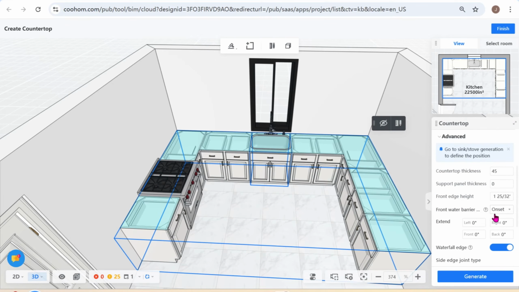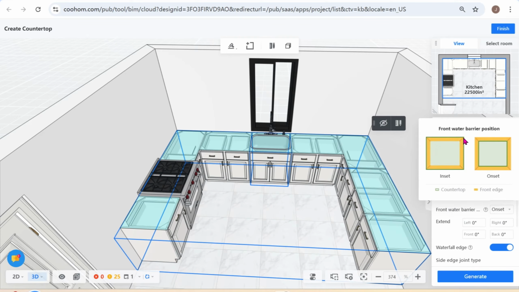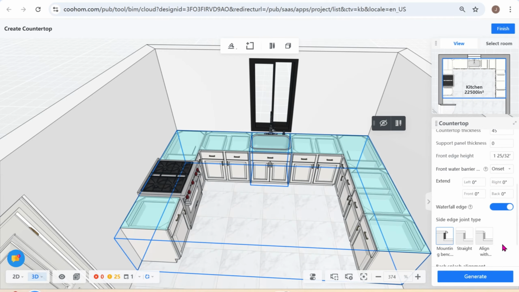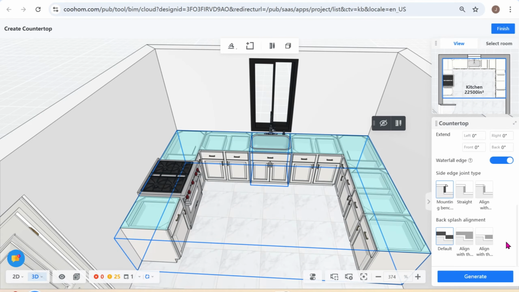You can also settle, for example, the front edge height, and also for the different status extensions, but most of the time just remain the same. Yeah, front water barrier, just pay attention here. Is it outside or inside, insert or onset? So change the different status, you will have the certain results. Now click generate.